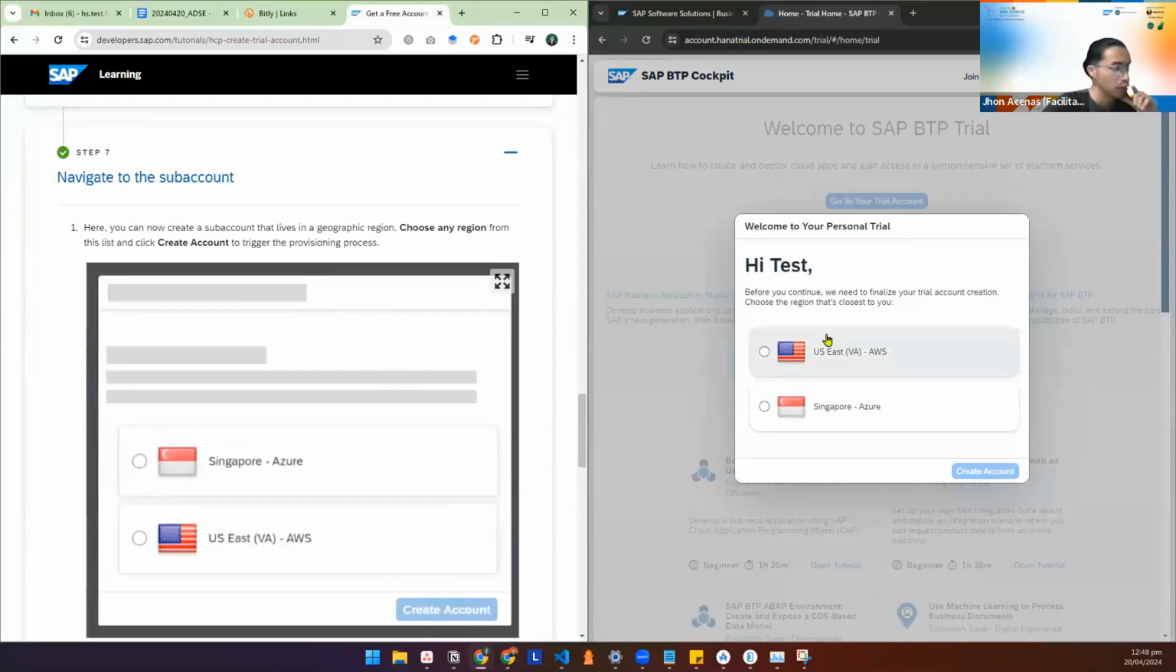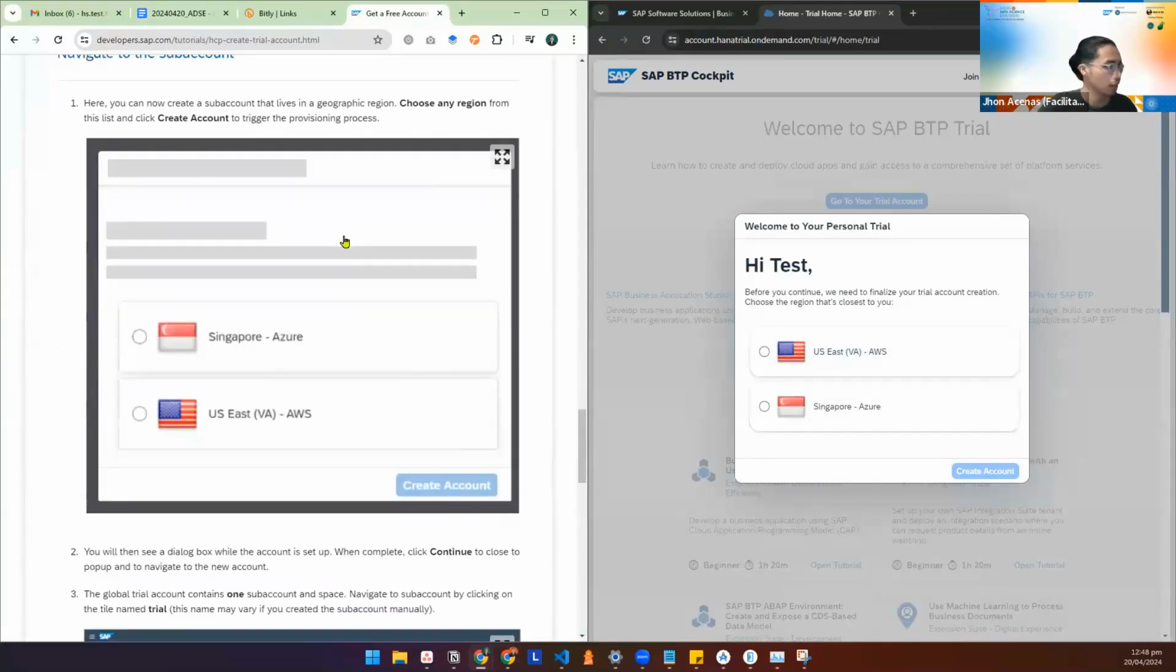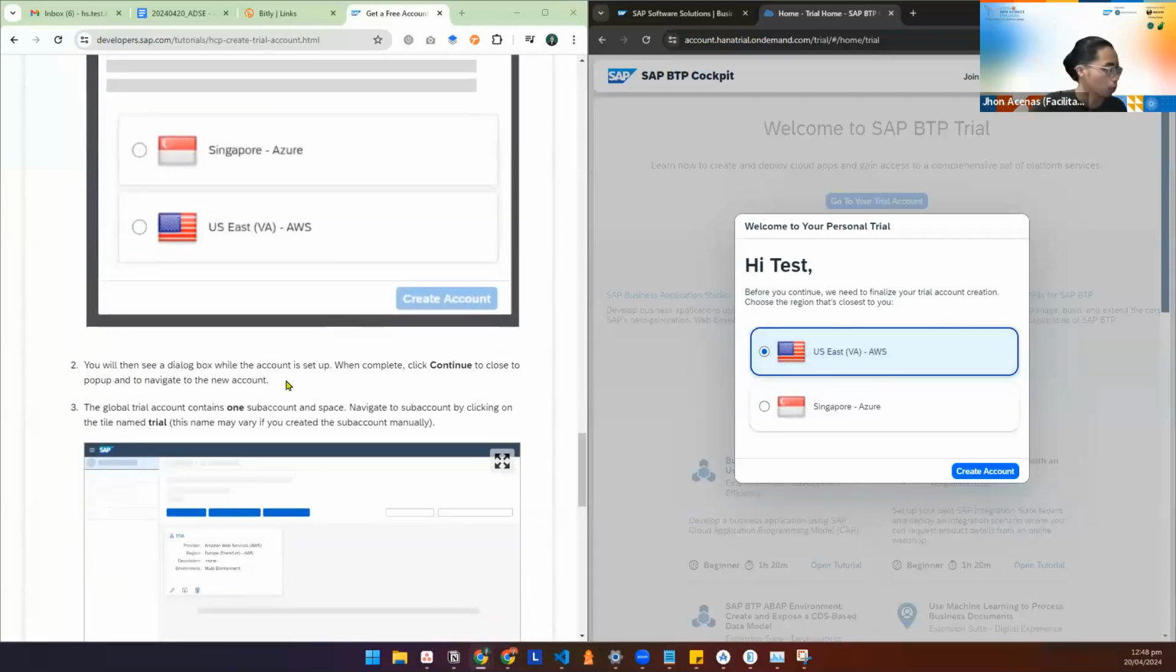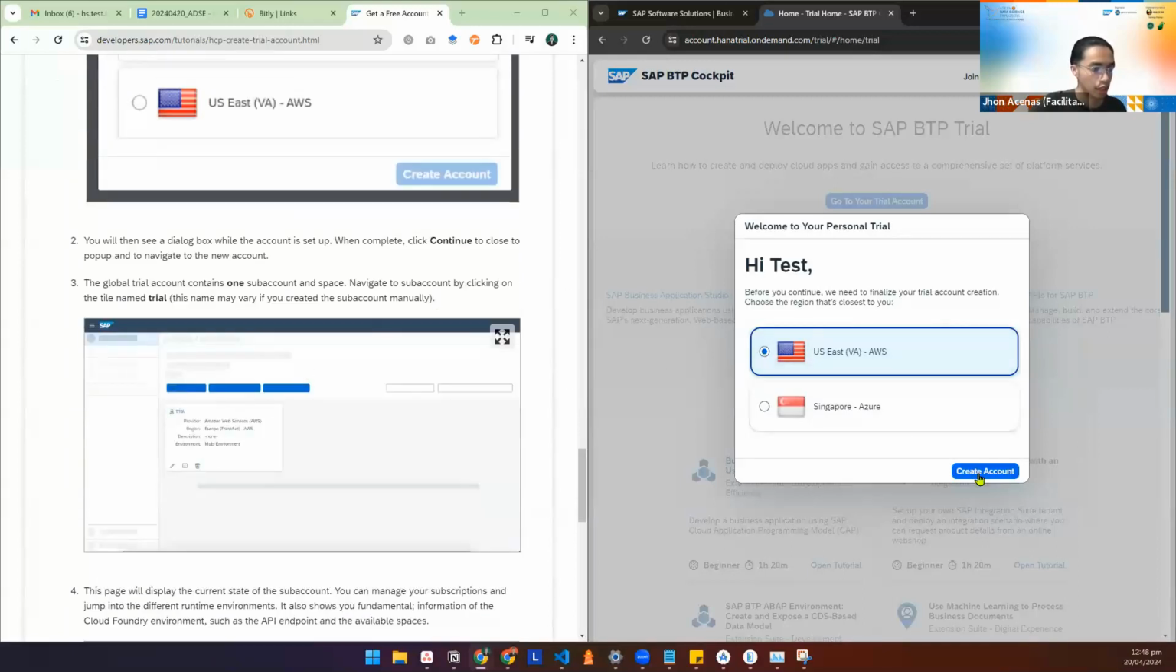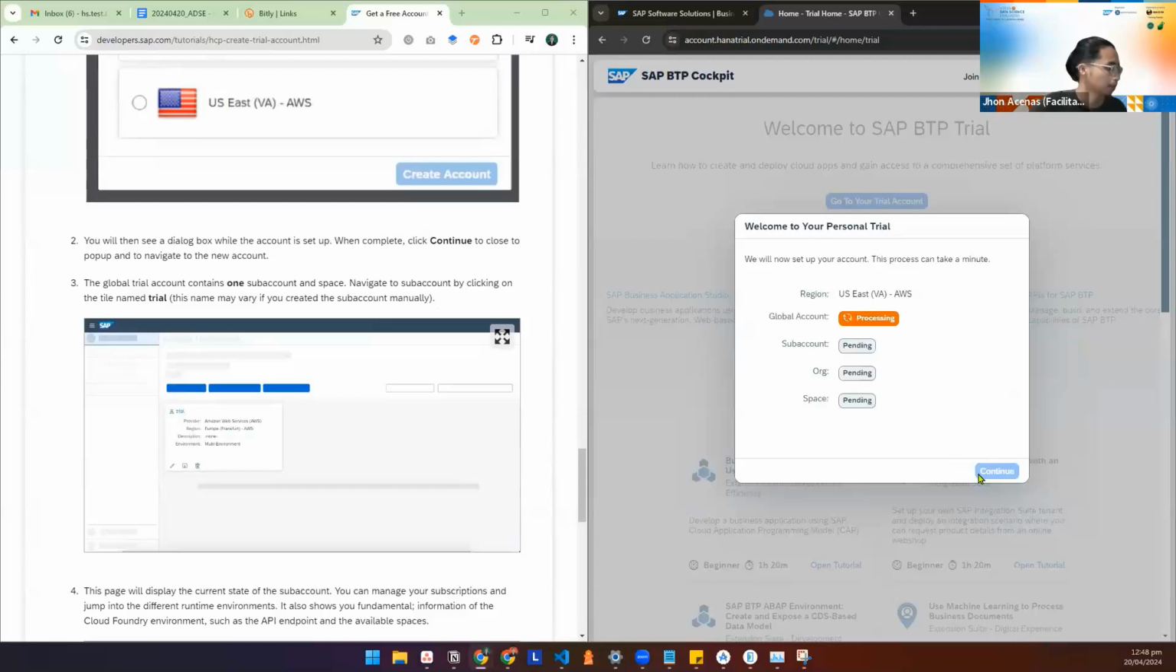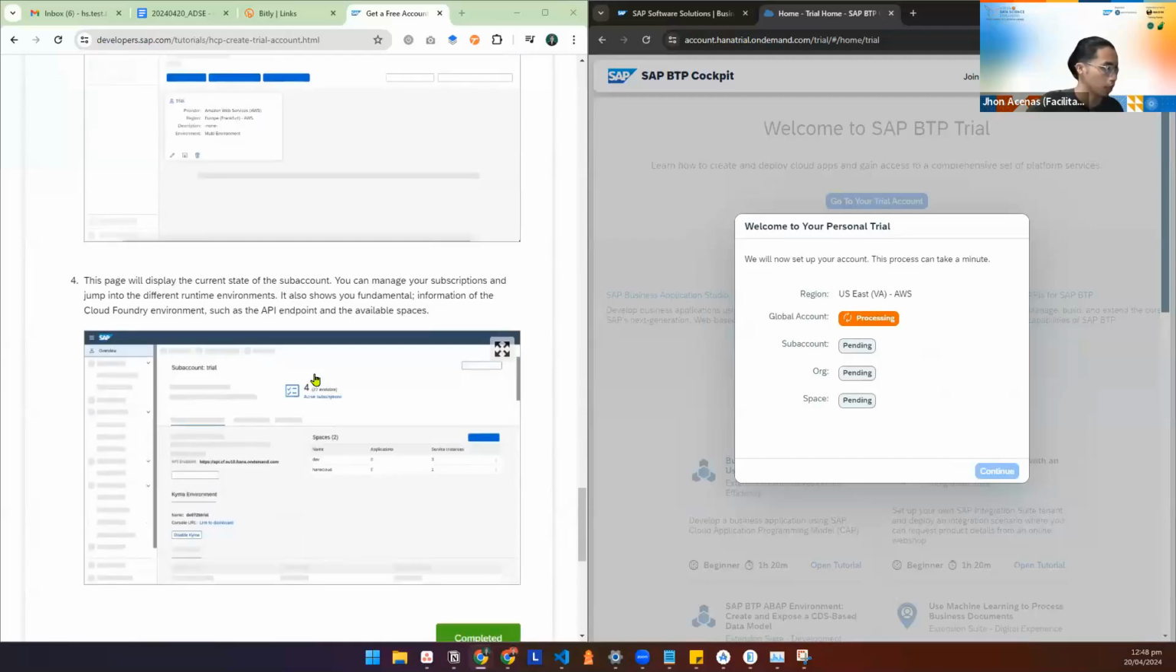Yeah. If you're able to see this screen, it's all actually in step 5. So what we're going to do is select the US East AWS. So make sure, guys, that you select the AWS East as that's the server that we are going to use. Then click on create account. Then it will take a while for this to be created.